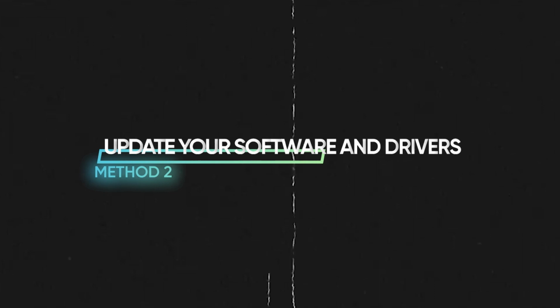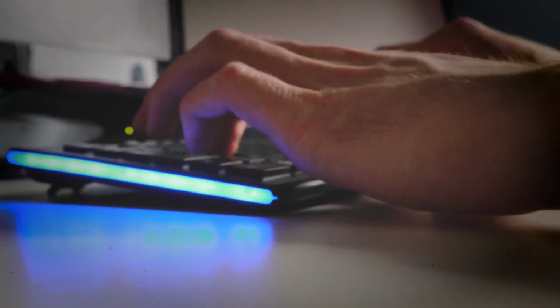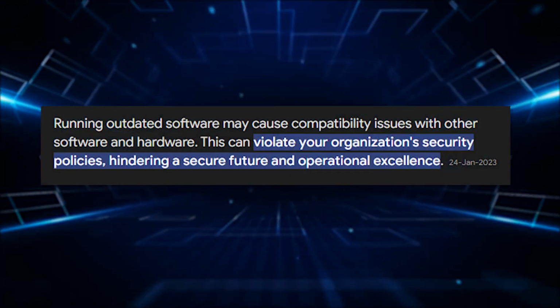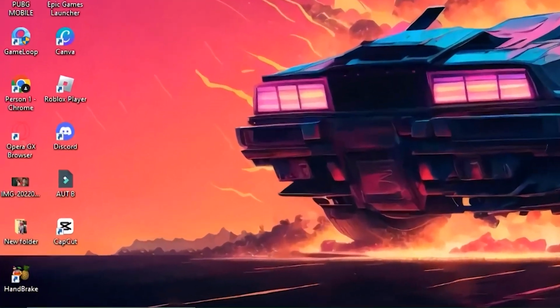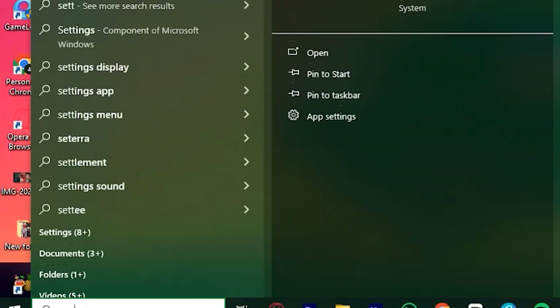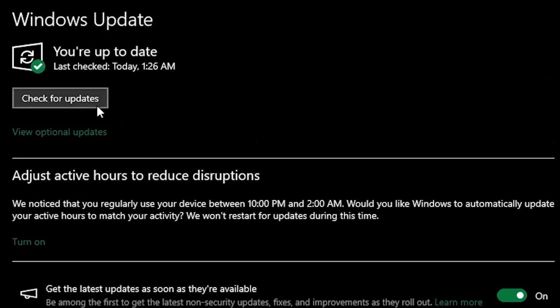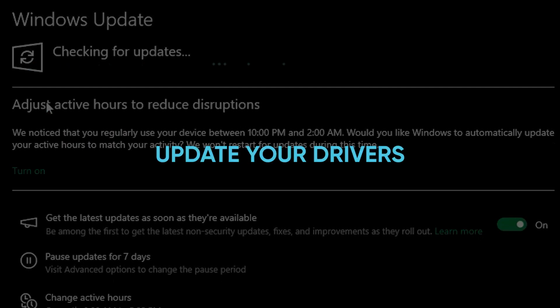Method 2. Update your software and drivers. Next up is making sure all your software and drivers are up to date. Outdated software can often cause compatibility issues leading to crashes. Start by updating Windows itself. Go to Settings, then Update and Security, and click on Check for Updates. Install any available updates.